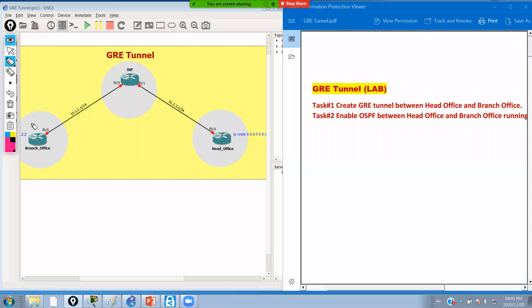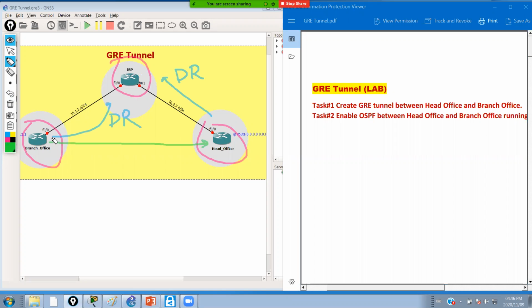This is the branch office router. This is the head office router, and this is the ISP router. So we will be defining a default route from branch office towards ISP. Normally in our home internet towards ISP, we always have a default route, and we will also define a default route from head office towards ISP. Then we will create a GRE tunnel between these two devices.